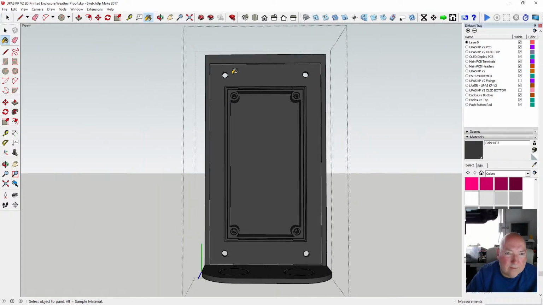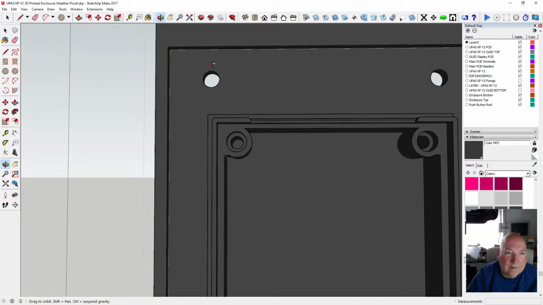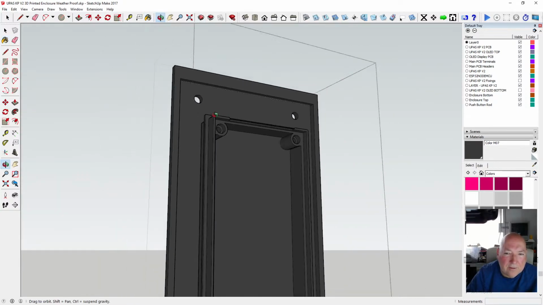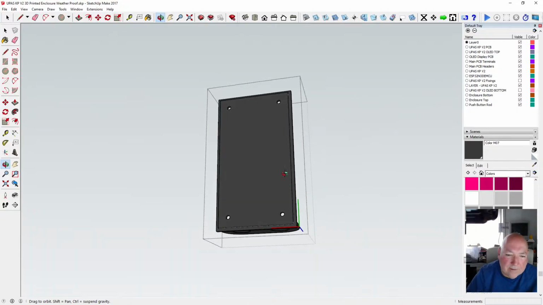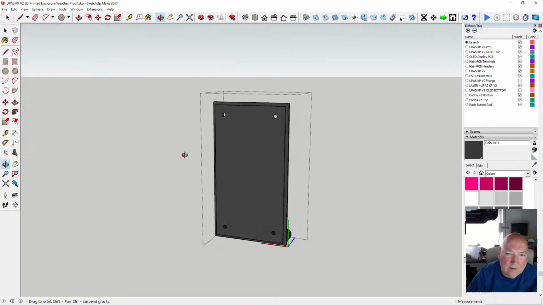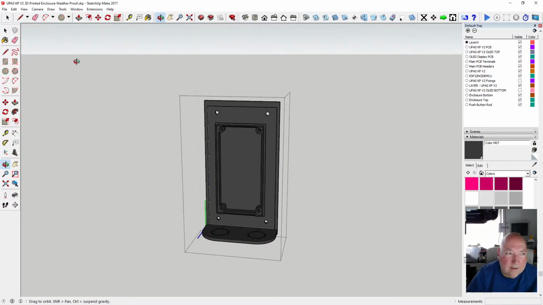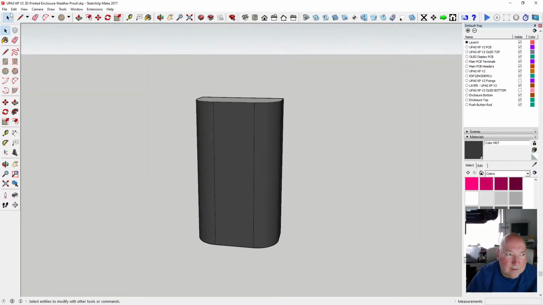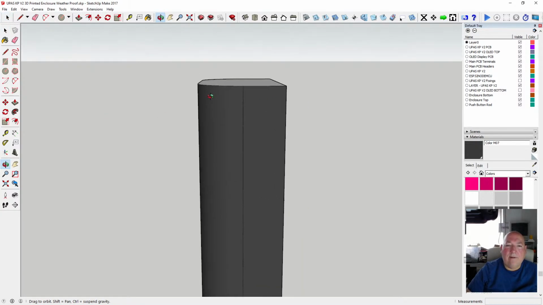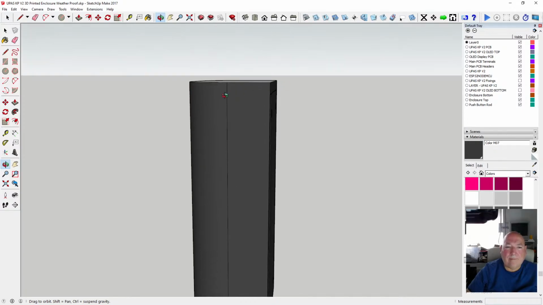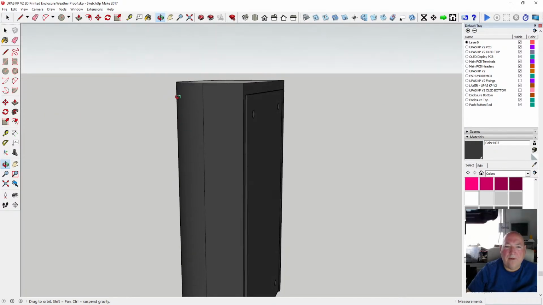It seems to have different surfaces. Don't know why. Probably because I joined the two together. Anyway. Right, so that one's done. Okay. So come out of that. Save it. So the top bit we need to sort out now. It needs to have a bit of an angle on it, I think, to stop rainwater pooling.